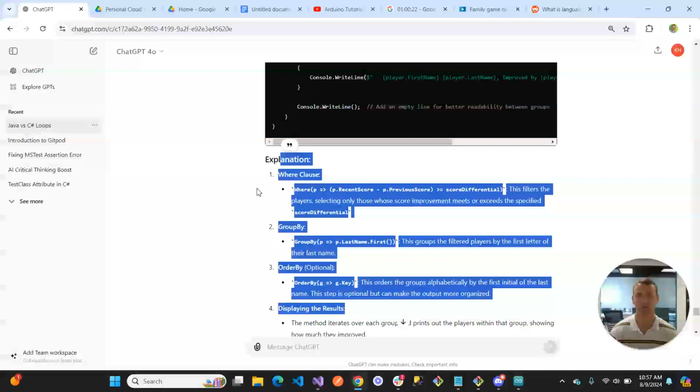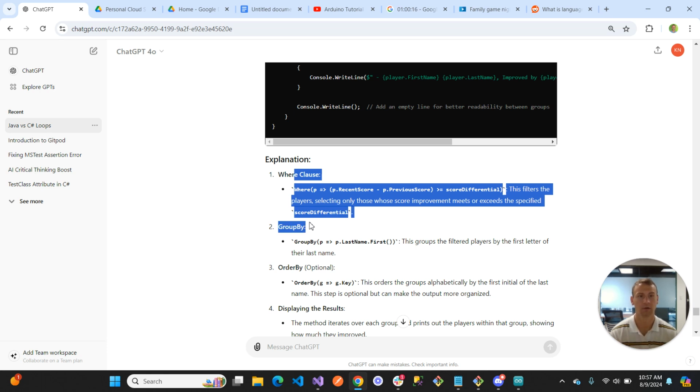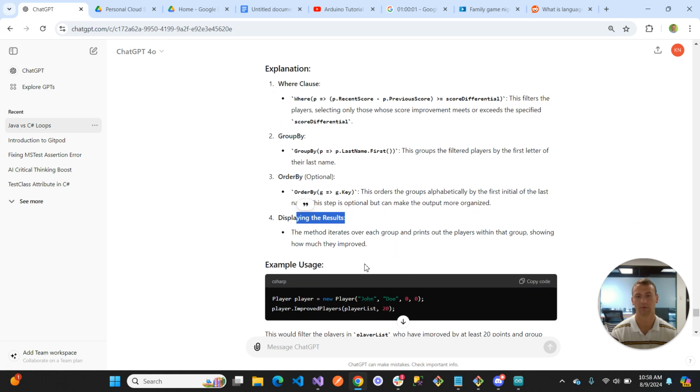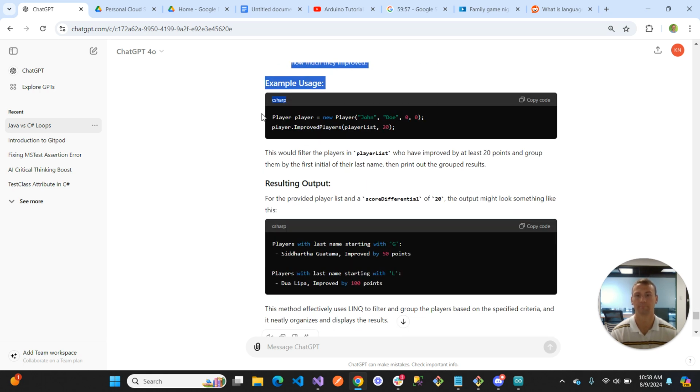So let's go over this really quickly. The Where clause filters, synonymous with where, players, selecting only those whose score improvement meets or exceeds the specified score differential, greater than or equal to, through GroupBy, OrderBy. I know I'm boring you guys, hold on. We're not going to go through this. I will read this after.